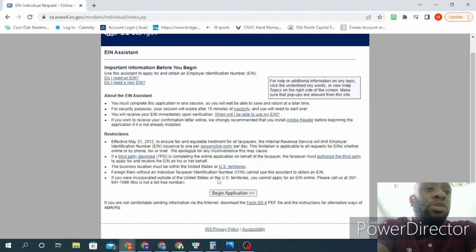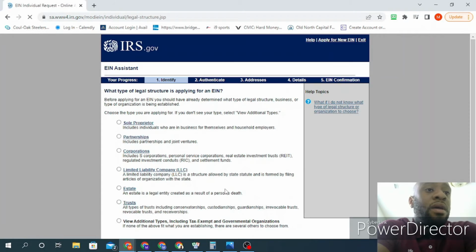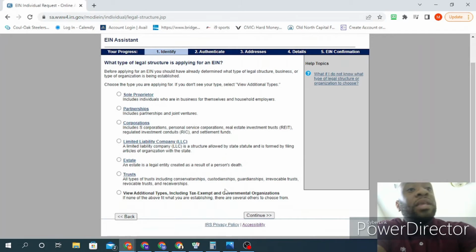But on this page here, you would just read about anything as far as restrictions or about the EIN assistant. I'll let you read that a little bit. And once you're done with that, you'll hit begin the application there. Of course, you can read on your own as well whenever you get to this point. But this is the main thing.